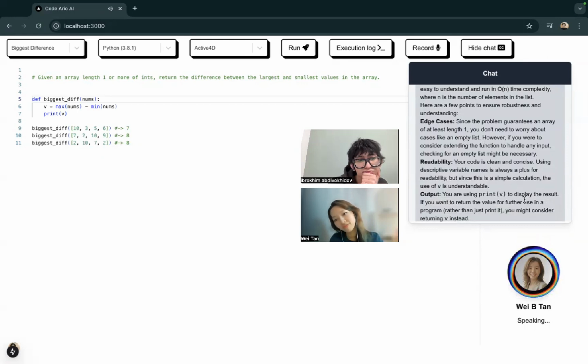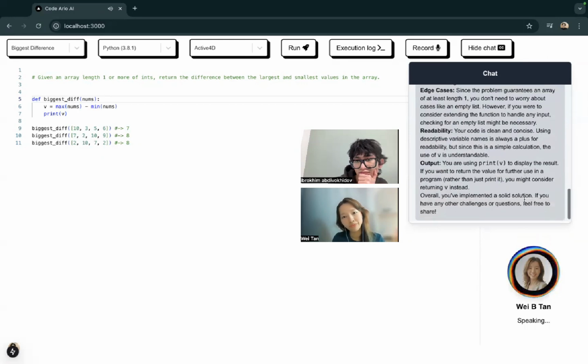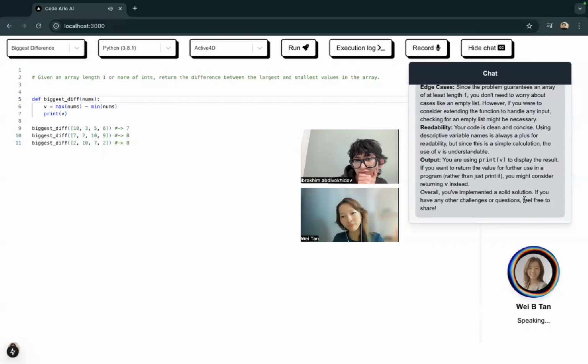Here are a few points to ensure robustness and understanding. 1. Edge cases. Since the problem guarantees an array of at least length 1, you don't need to worry about cases like an empty list. However, if you were to consider extending the function to handle any input, checking for an empty list might be necessary. 2. Readability. Your code is clean and concise. Using descriptive variable names is always a plus for readability, but since this is a simple calculation, the use of V is understandable. 3. Output.